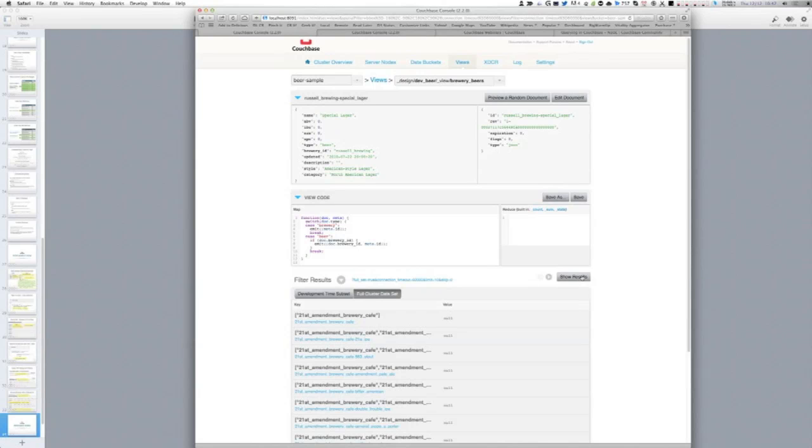Now that takes time to index. If it's a very large collection of documents, it is pretty fast. But again, if you have 1 million+ documents, doing the full cluster data set means you're actually creating that index.